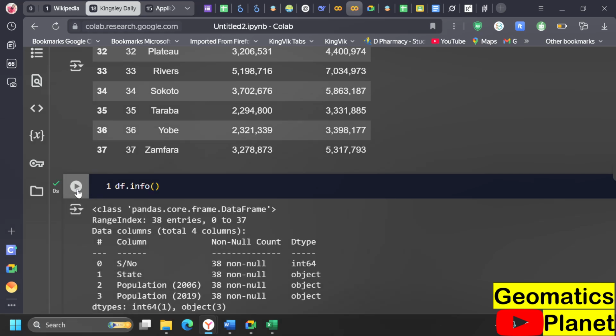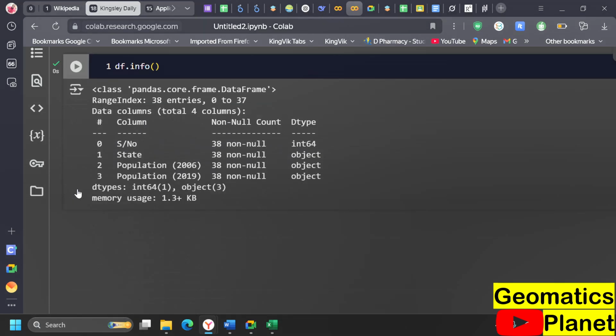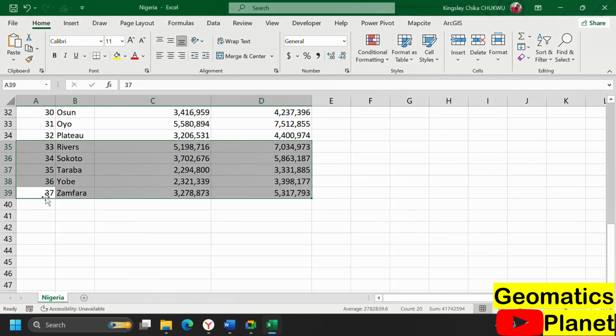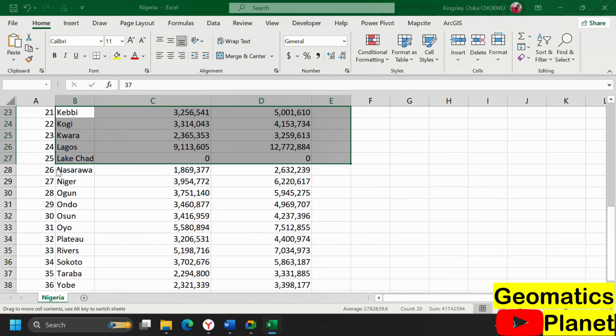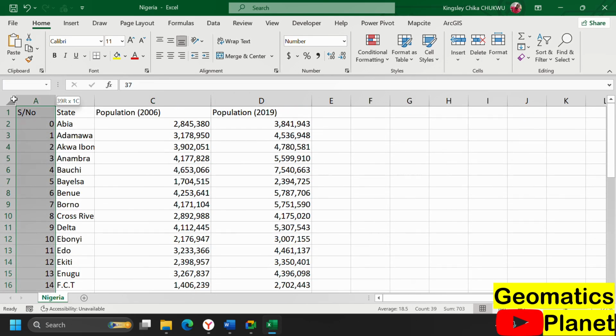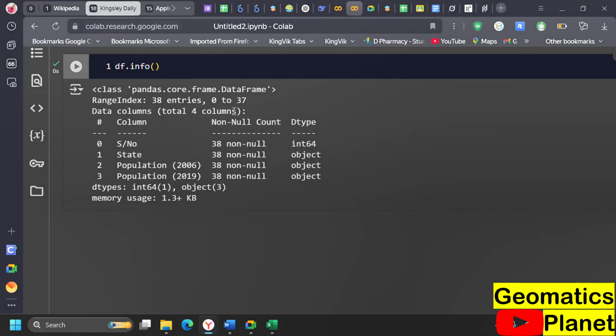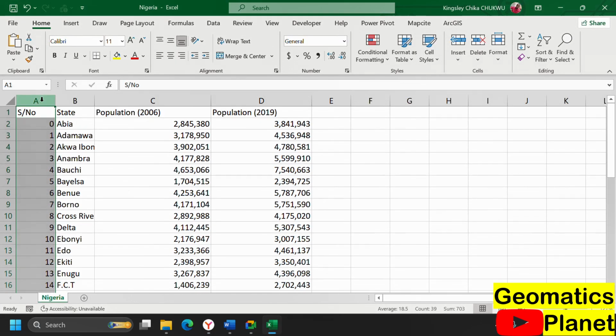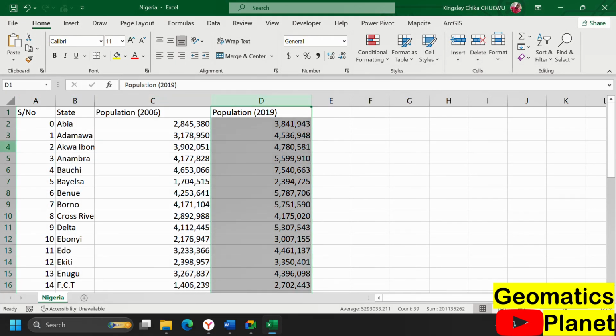.info, on that same data, is going to give you information about the data. If you look at it, the class is DataFrame, and there are 38 entries from 0 to 37. Now let's go back to the data. This is 37. If I select this from here to here, you see the count is 38. So if you return back, it shows the total is 38 entries from 0 to 37. It has 4 columns: 1, 2, 3, 4.